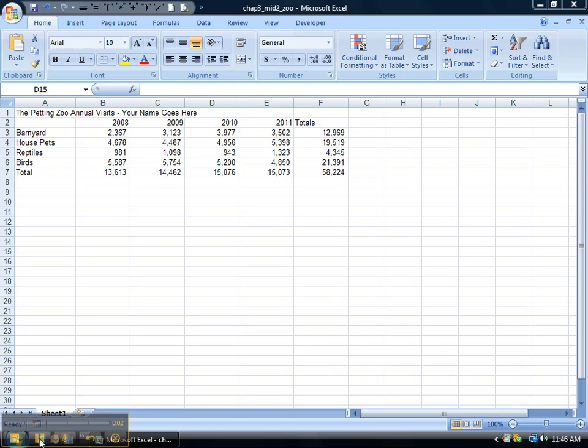Alright, we're with the same file, chapter 3, mid-2 zoo. I'm going to do a couple of charts that you should not do, common mistakes that people make with charting. So it's probably better just to watch this, not do it yourself, so you don't get into bad habits. But what happens a lot of times is people graph too much.